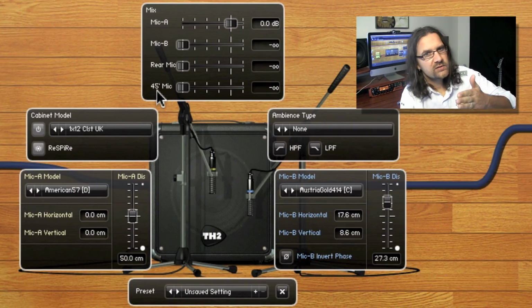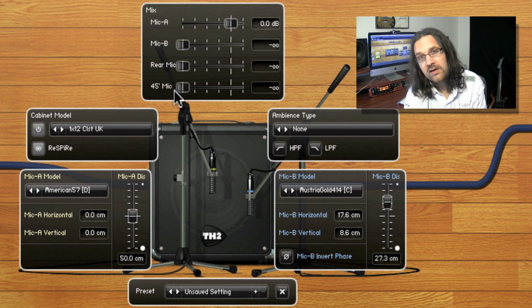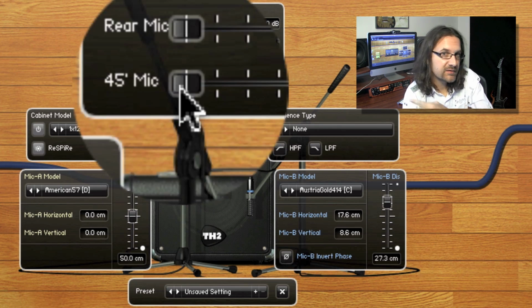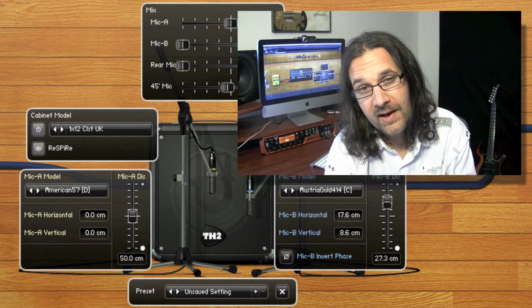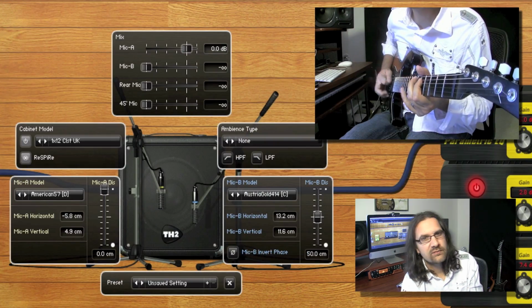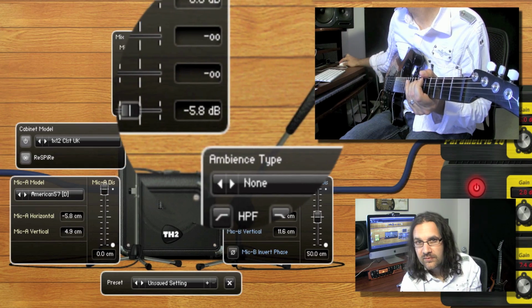Another very commonly used technique is to use an off-axis microphone set at about a 45 angle degree towards the center of the cabinet. This type of microphone is usually an SM57, which is what TH2 is doing with the 45 angle degree mic. Make sure to turn off mic B in the rear mic. You're going to blend the volume of mic A with the 45 angle degree SM57.